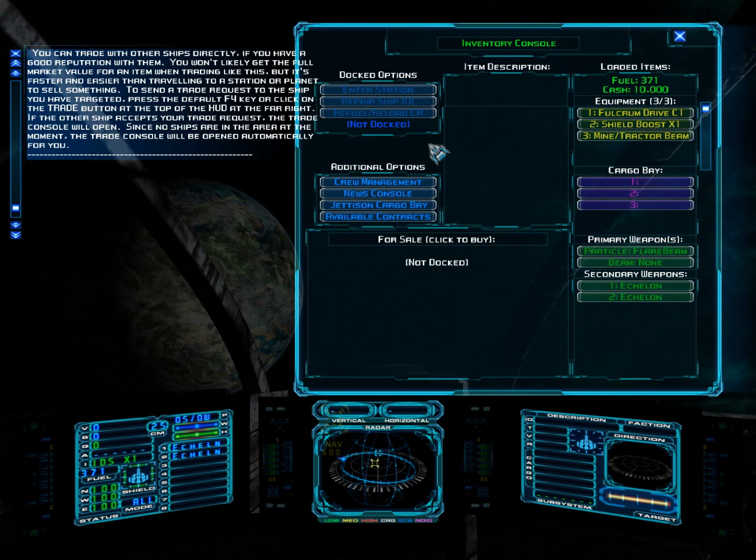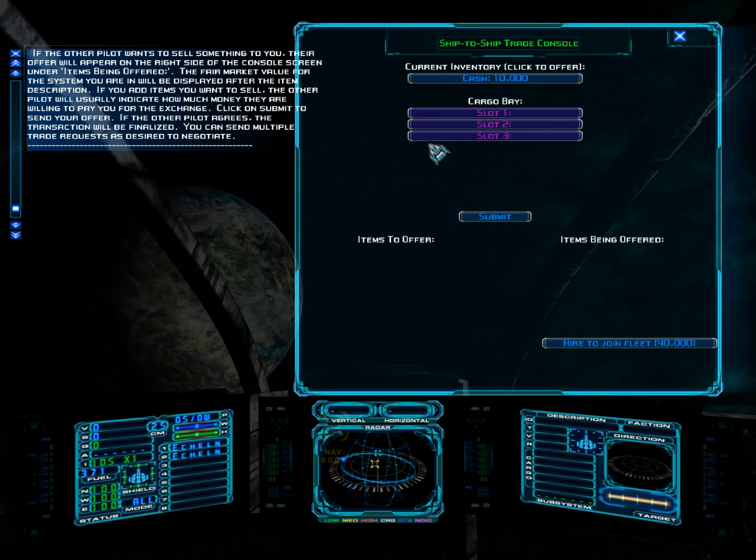Since no ships are in the area at the moment, the trade console will be opened automatically for you. If the other pilot wants to sell something to you, their offer will appear on the right side of the console screen under Items Being Offered. The fair market value for the system you are in will be displayed after the item description. If you add items you want to sell, the other pilot will usually indicate how much money they are willing to pay you for the exchange. Click on Submit to send your offer. If the other pilot agrees, the transaction will be finalized. You can send multiple trade requests as desired to negotiate.